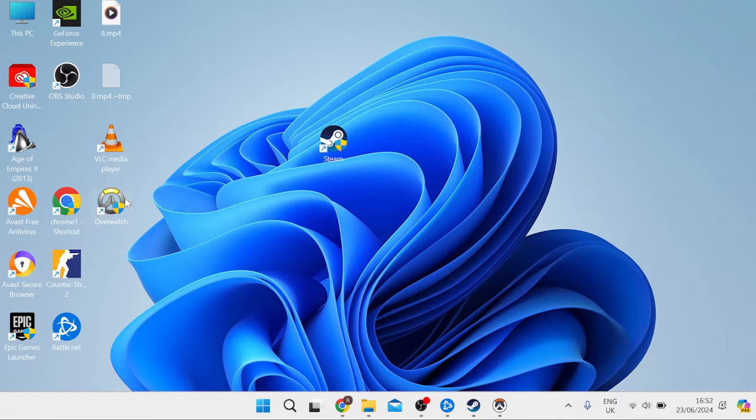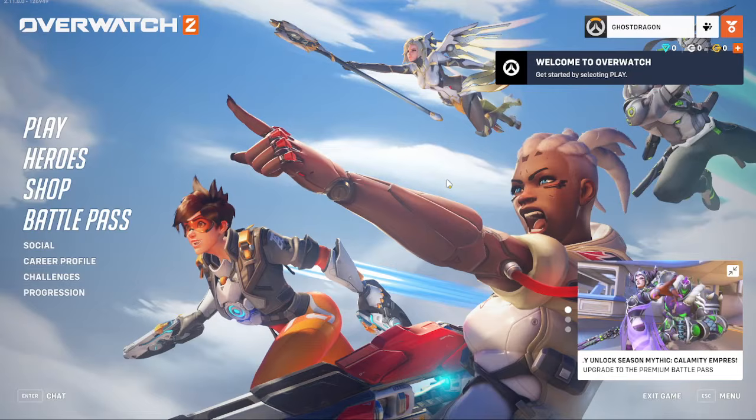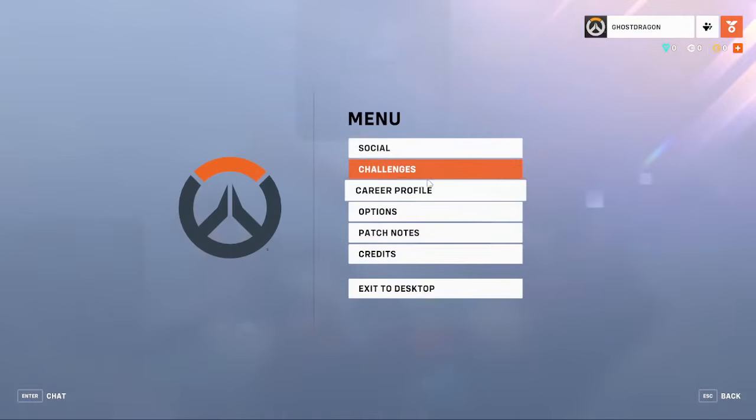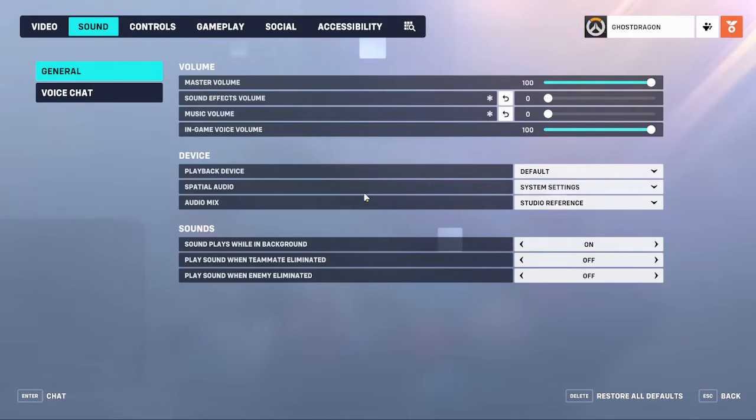So the very first thing we need to do is launch up Overwatch 2, and once we're inside of the game we need to head over to the settings menu by pressing the escape key on your keyboard and coming over to options. And we're just going to check our in-game audio options by coming over to this sound tab here, and then head over to this voice chat from the left here.